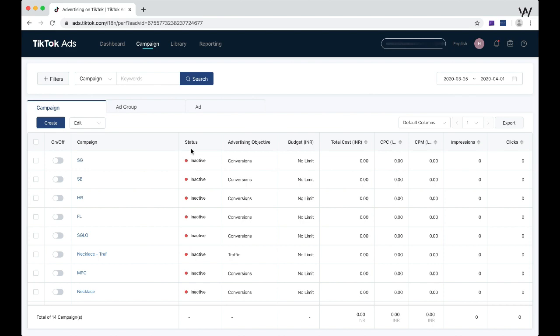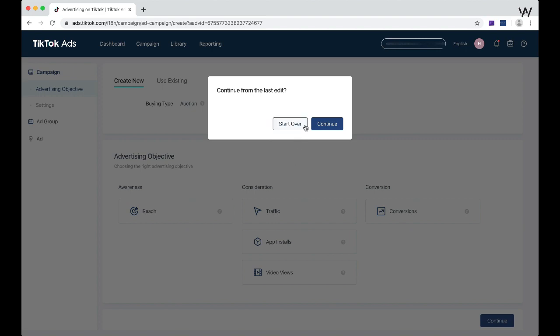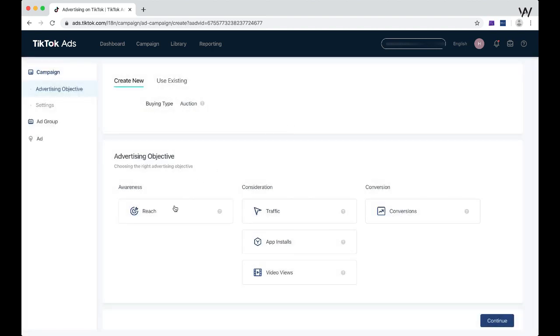Okay. Before we begin this, let me take you through the structure of how the campaign is on TikTok. If you are currently advertising on Facebook or Google, the structure is pretty much similar. So when you are in campaign, you click on create. So I'm going to just do start over.